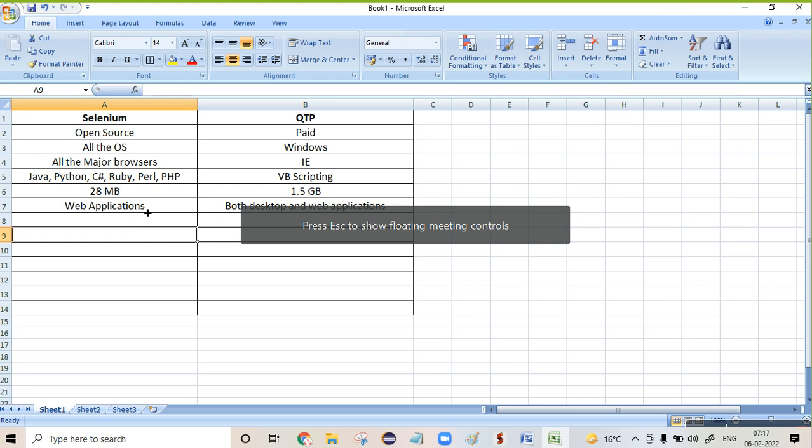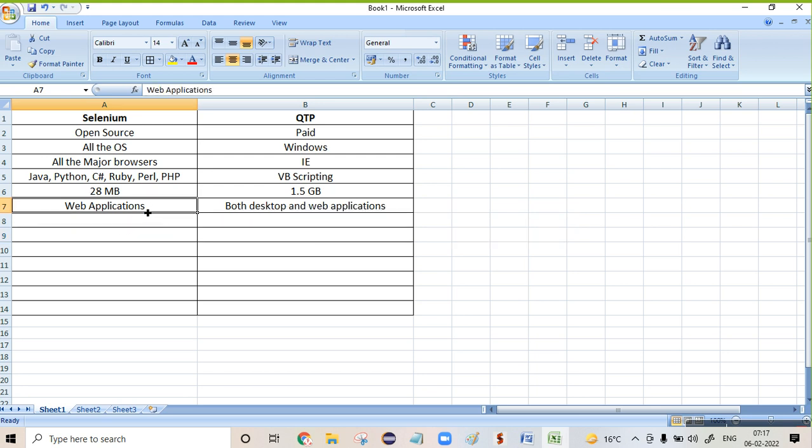What are web applications and what are desktop applications? Can you give some examples of web applications? Web application examples are Amazon, Flipkart, Gmail, Facebook. Anything which opens inside a browser is a web application. Rest of all the other applications are desktop applications.